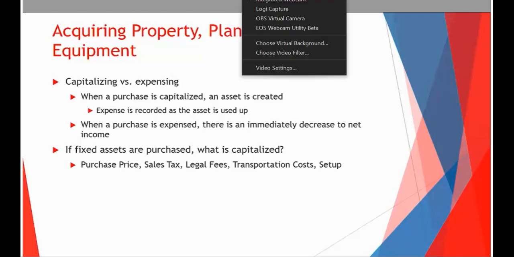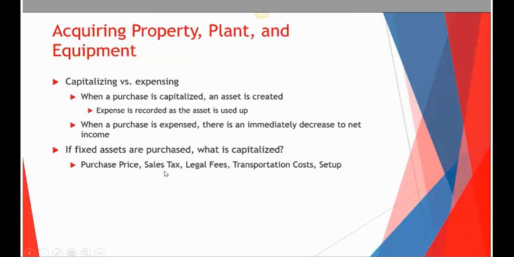So it's not just the purchase price that we're looking at here. You can also include sales tax, legal fees, transportation costs, setup. The bigger picture here is anything to get the asset ready for its intended use. So a simple thing, like if I purchase a computer for $1,000, but there's 7% tax on that, $70, and I pay Amazon $20 to ship it to me, then I have to record the 1,000 plus the 70 plus the 20. All of those would be included as my asset. I wouldn't expense the shipping cost of $20 and the tax of $70. They would be lumped in with the asset.